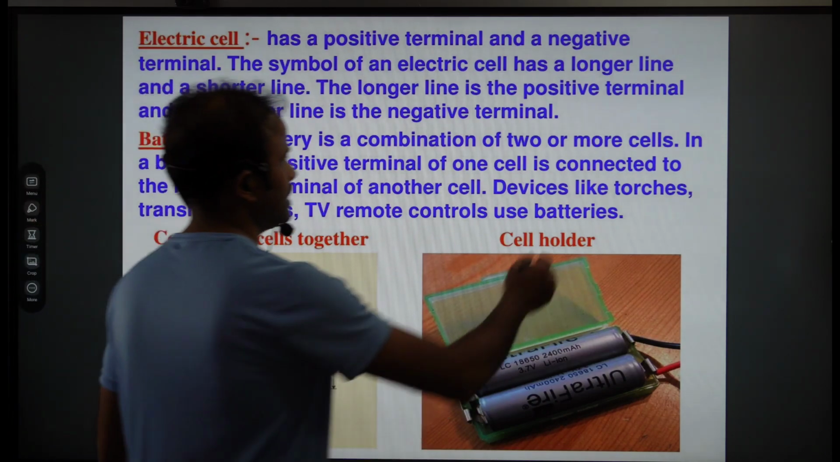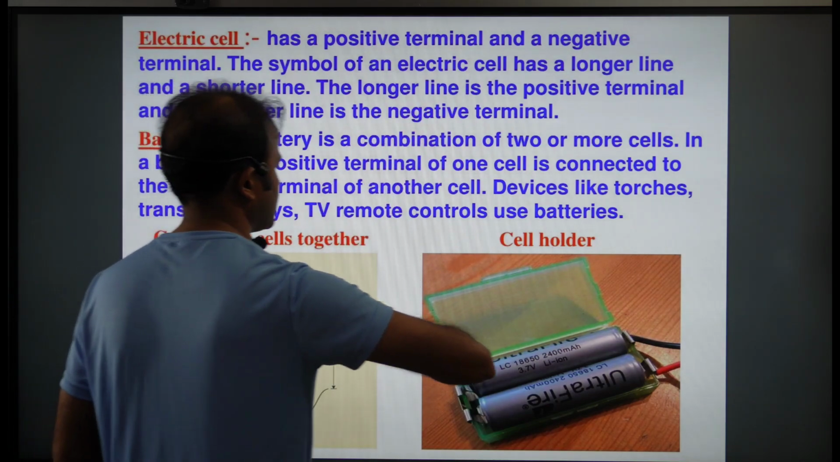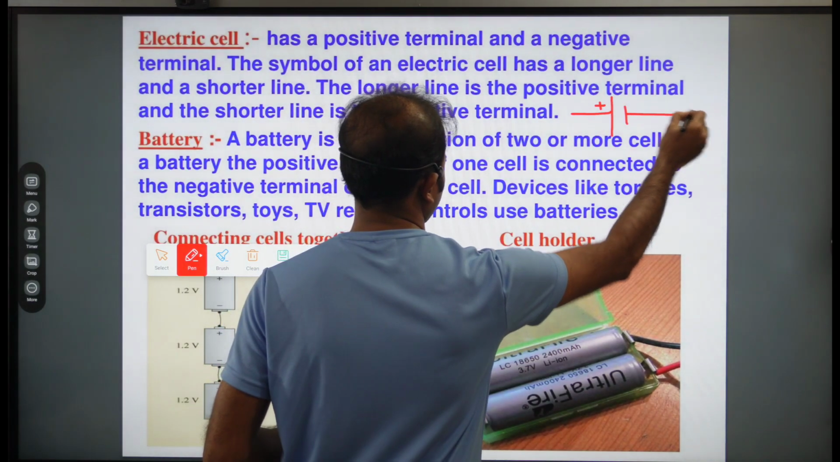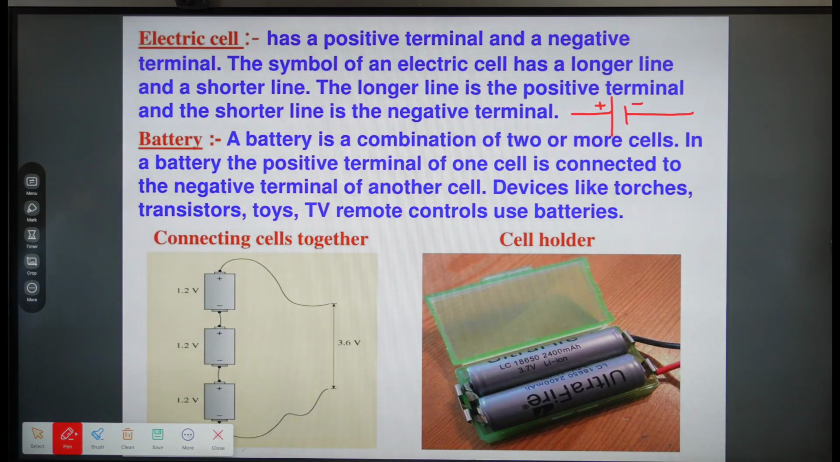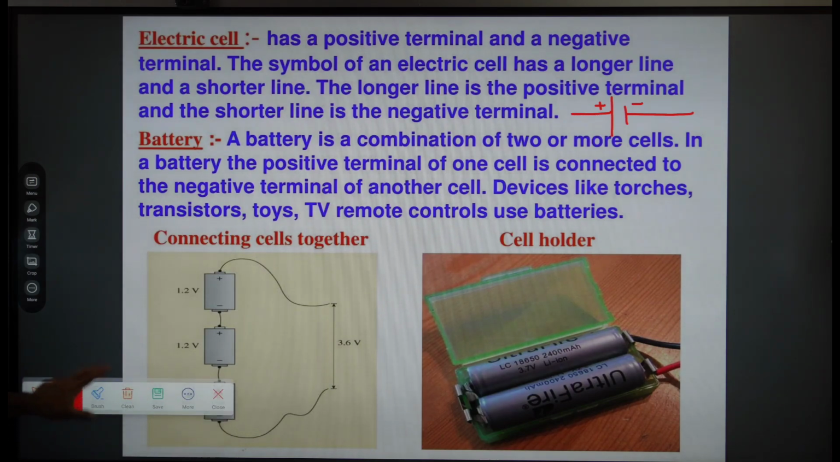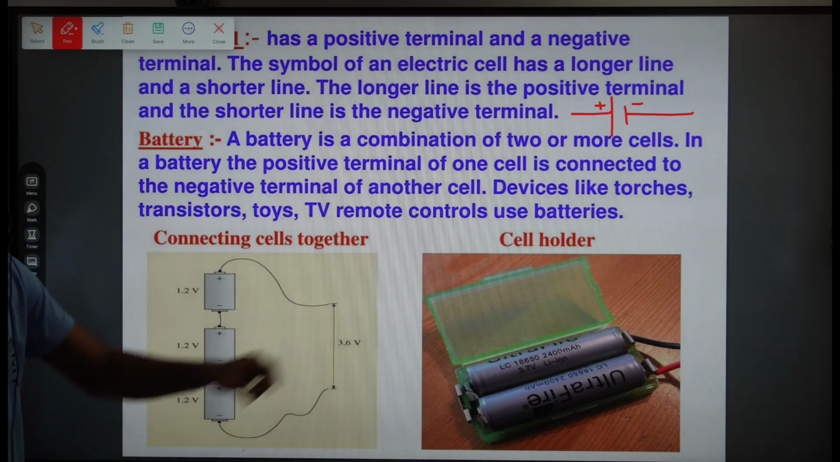As we discussed earlier, the longer line indicates the positive terminal and the shorter line indicates the negative terminal. Now a battery is a combination of two or more cells. Just now we discussed that when you combine all the cells like this, it represents the battery.